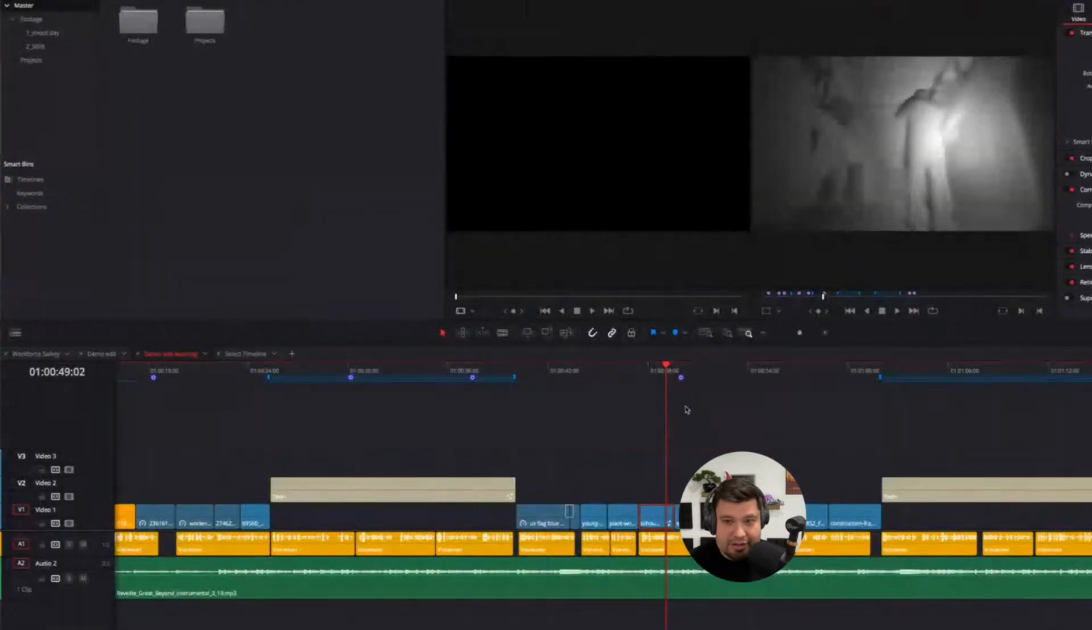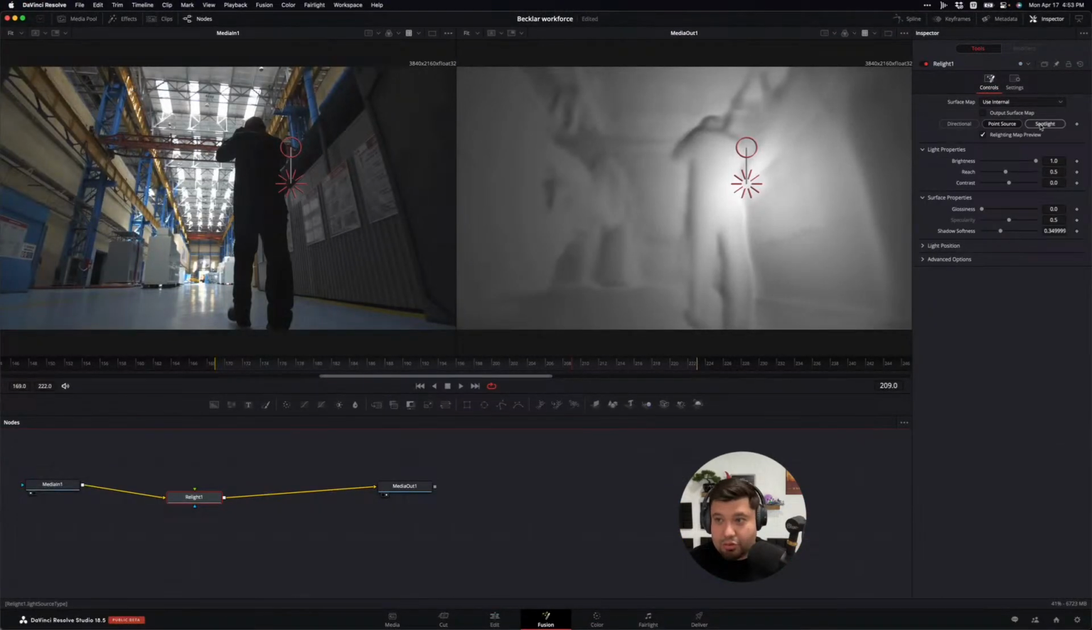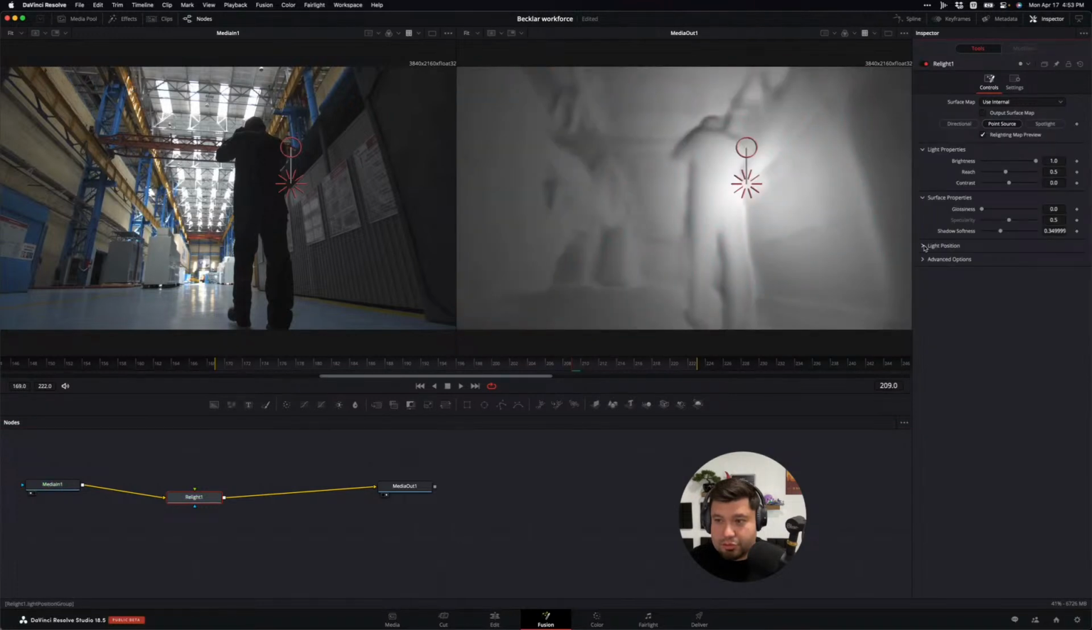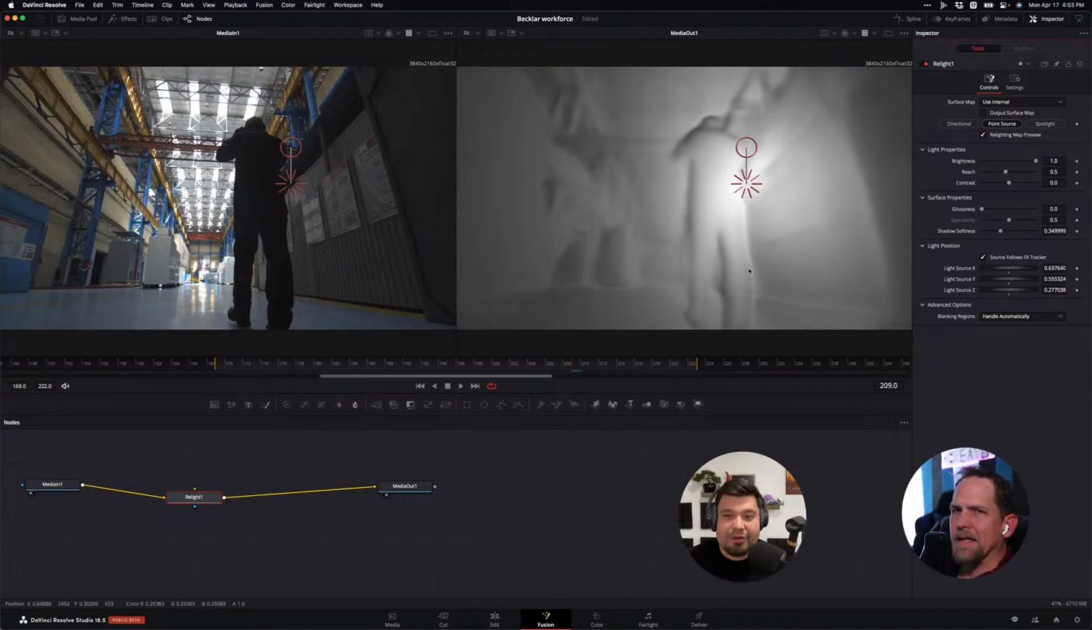Actually, let me see if I can go back to the edit page. See, this is me learning. Output source map. See, this is where maybe I should have read the documentation. So I think what this does is it adds the depth map. Give me a second, my kid's at the door. Okay. I'm excited to see this depth map.